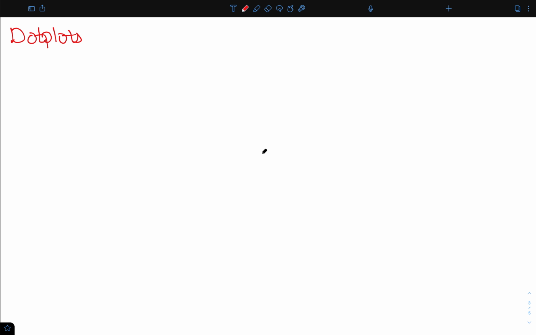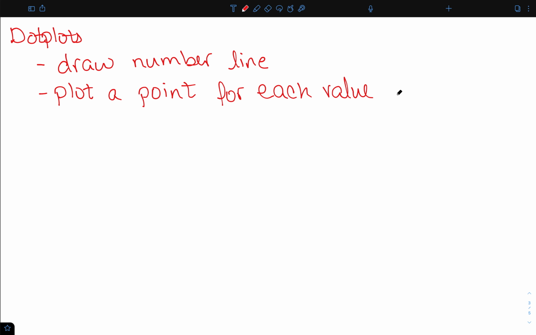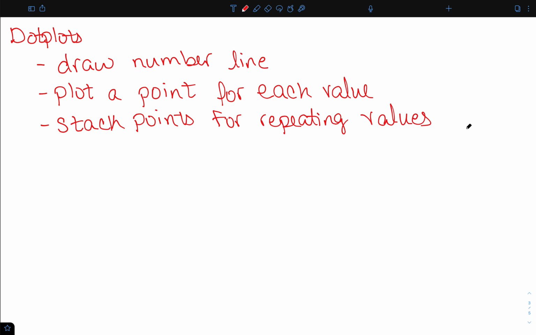The next type of numeric graph I want to look at is a dot plot. For a dot plot, we're going to start with a number line. We then plot a point directly above the number line for each value in our data set. If we have a data point that occurs more than once, we will stack the points for repeating values.